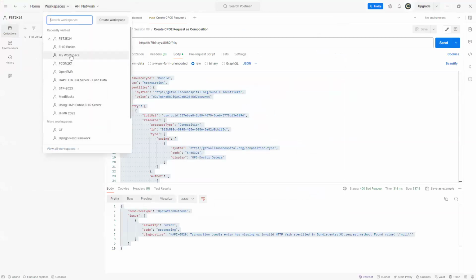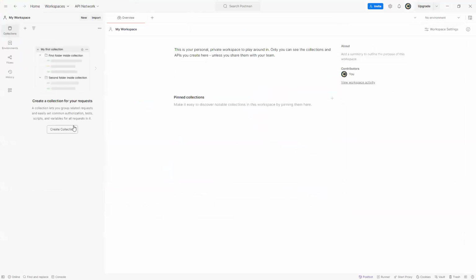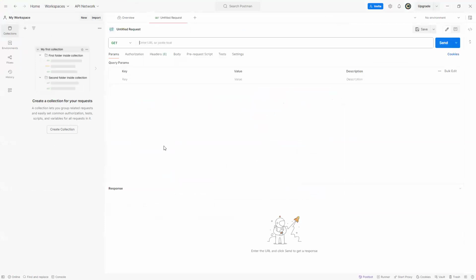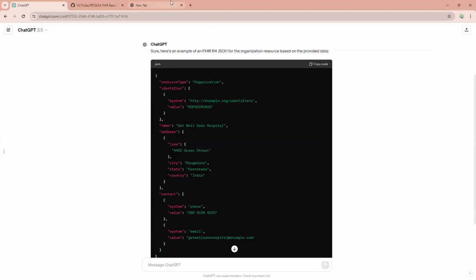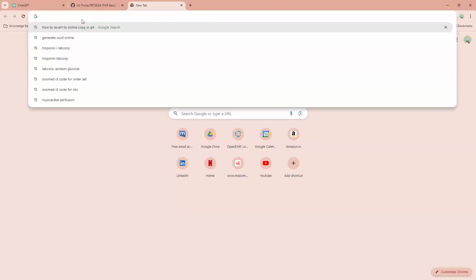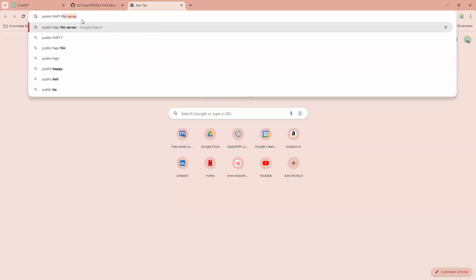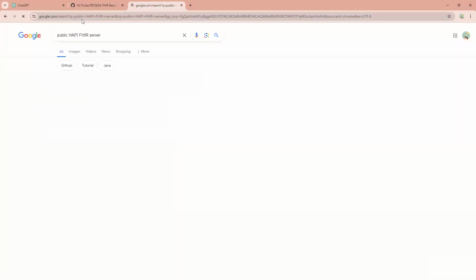Okay. So let me just go to my workspace, which is supposed to be always a workspace for me to keep sending data. Now, how do I send the data? First and foremost, what is the verb that I need to use? Post. And I need a server over here, right? So what is the server that I use? Let me go and try to search for a public HAPI FHIR server.